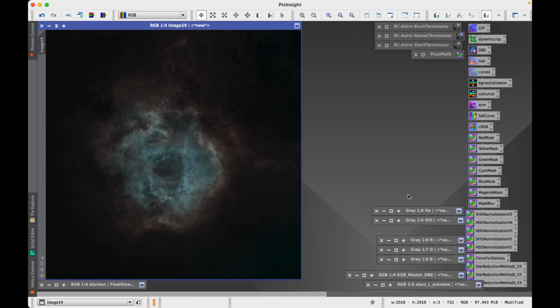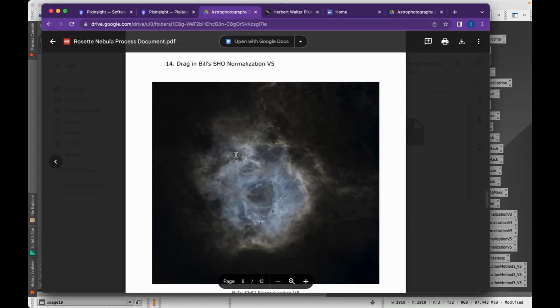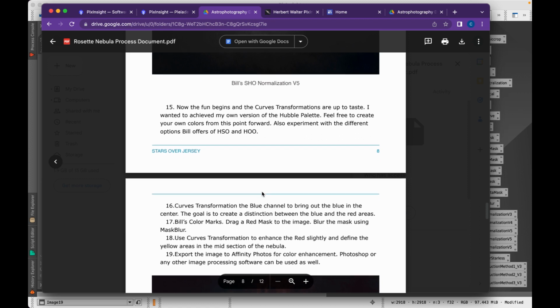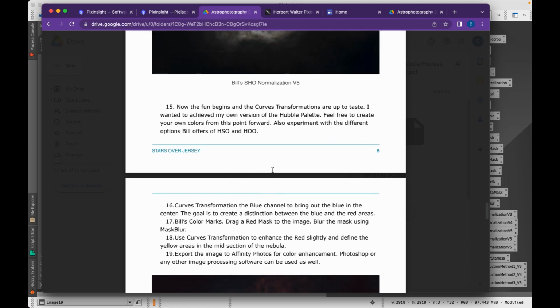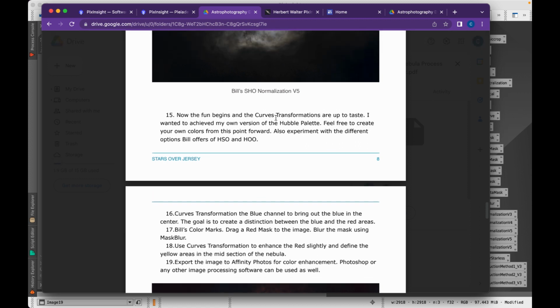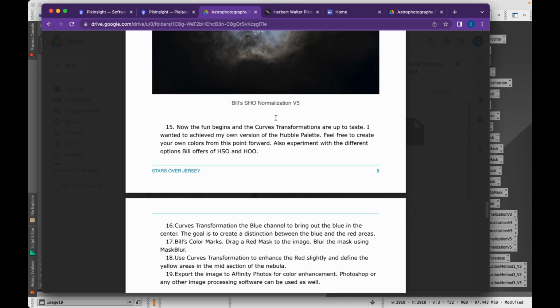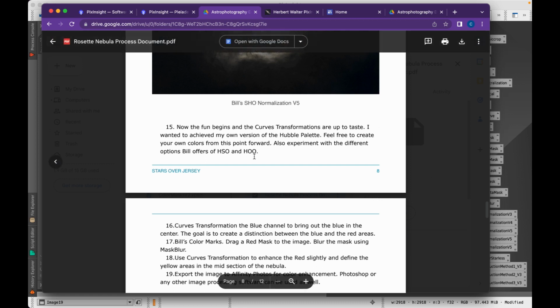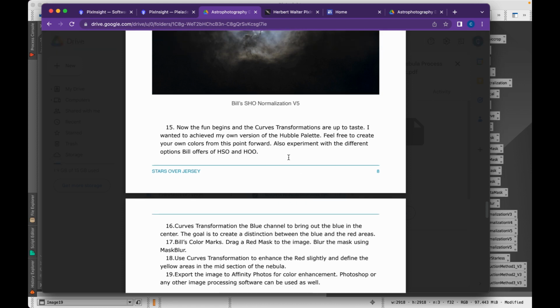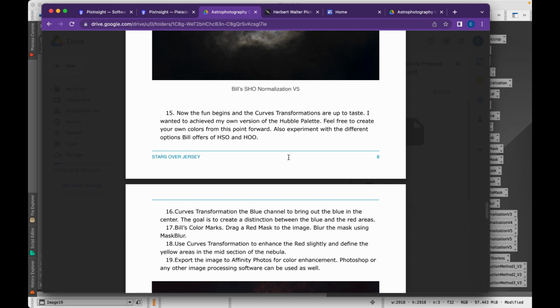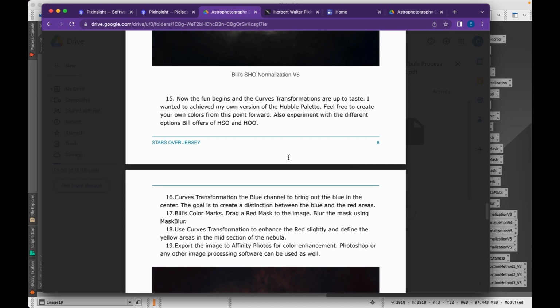We're at this step, and the next thing, if we go back to the document, step 15, is, now the fun begins, and the curves transformations are up to taste. Yes, they are. You don't necessarily have to follow every single thing that I do. You can do whatever you find pleasing. Basically, what I explain here is I wanted to achieve my own version of the Hubble palette. And yes, feel free to create your own colors from this point forward.